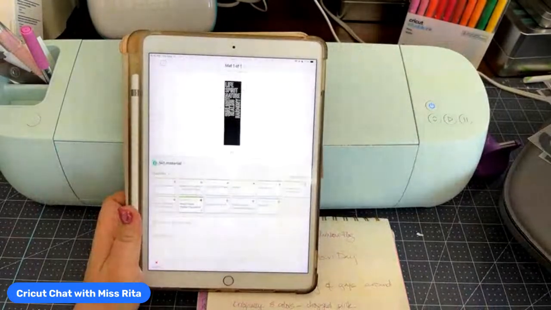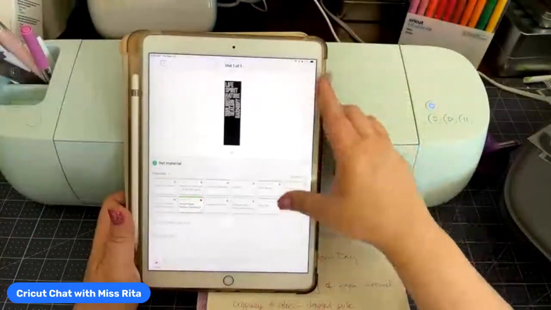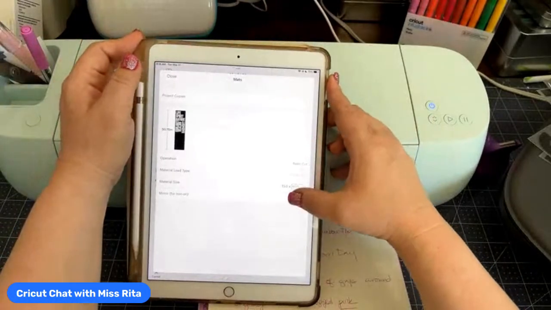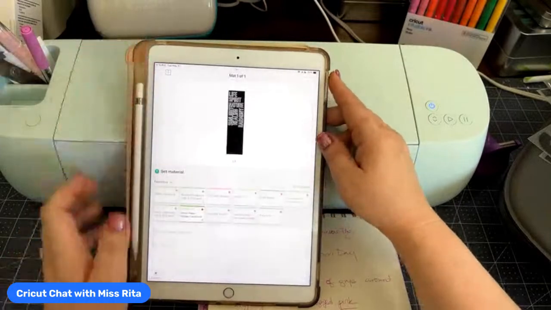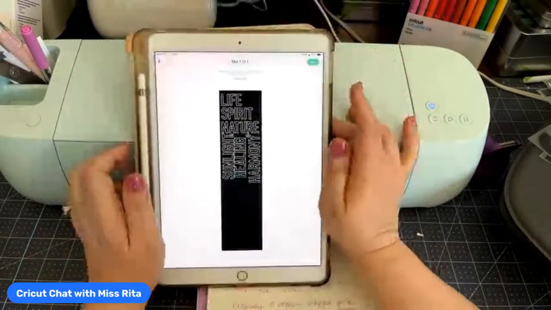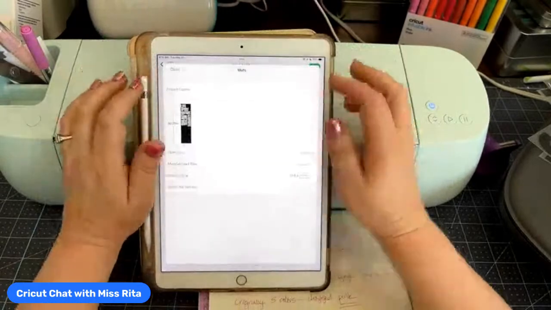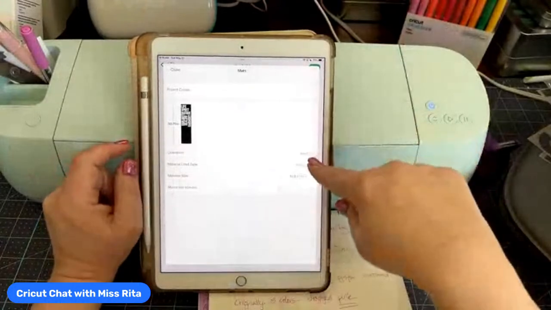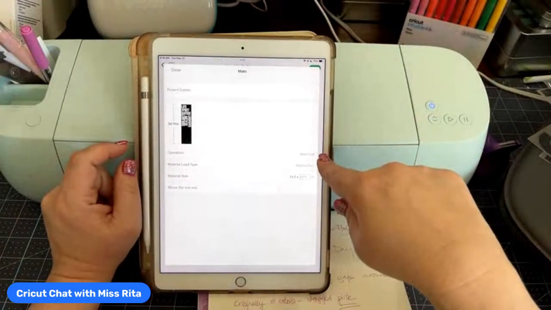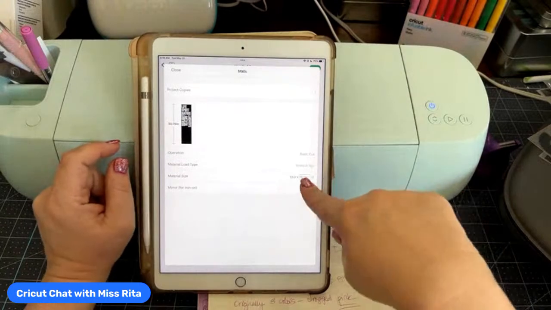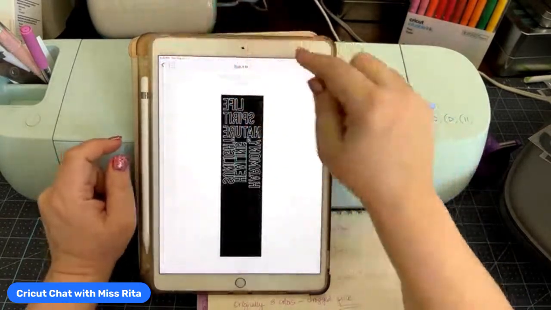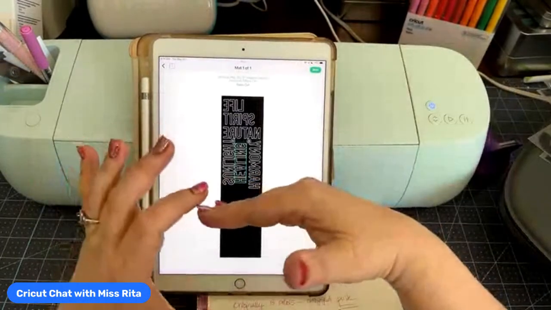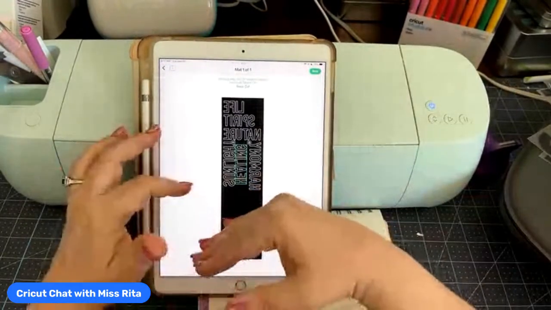I need to mirror this. So I don't think that there's a way to mirror on this page. So I'm going to choose this and see if I can mirror on this page. No. So I have to cancel. And then here I go back to the setup page, and I'm going to change my, what am I changing here? Mirror. Okay. Close.